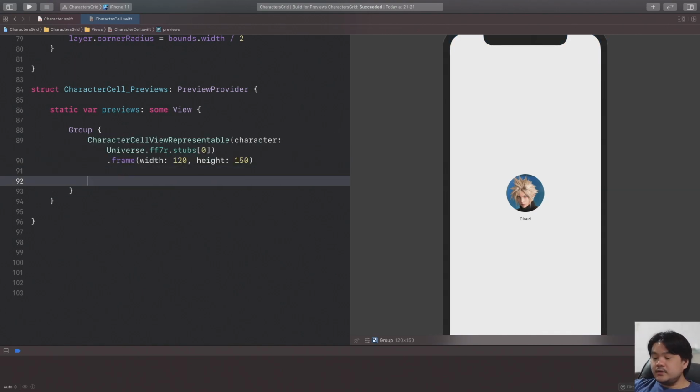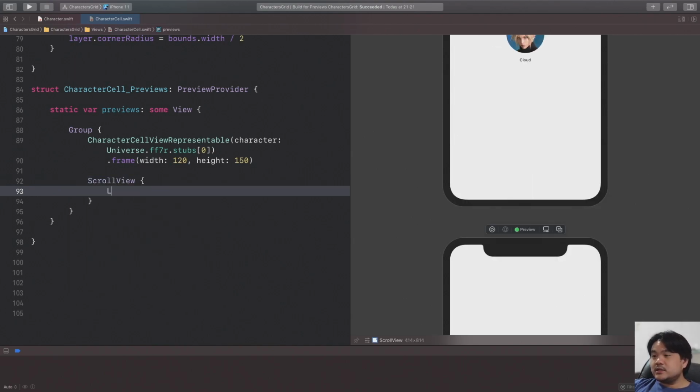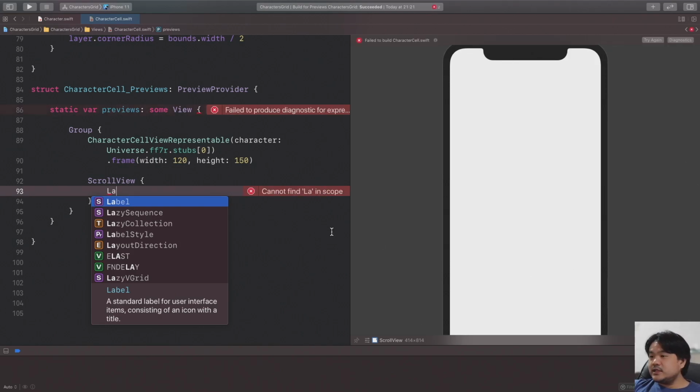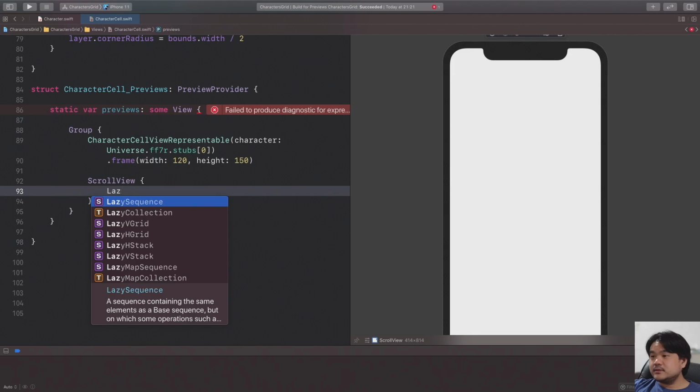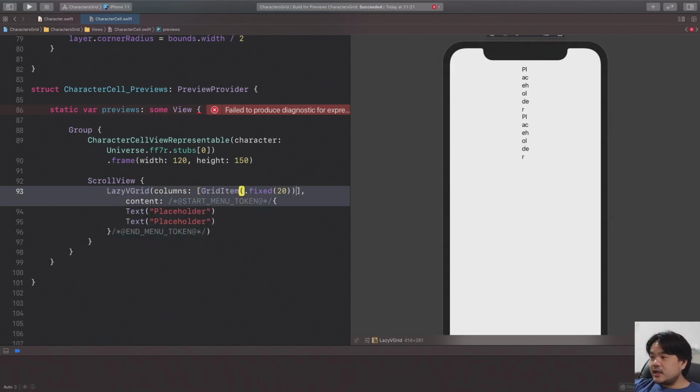And then here we need to declare a scroll view. Inside we have a, let's scroll a bit here. Inside we just declare the LazyVGrid. We need to pass the number of columns for each line. In this case, I want to render 3 items per line.